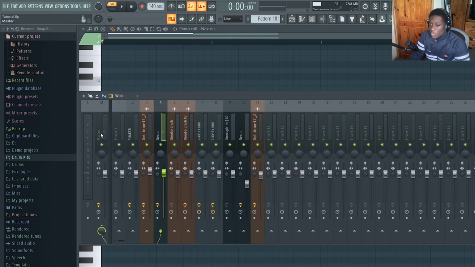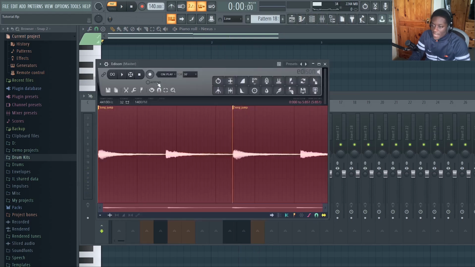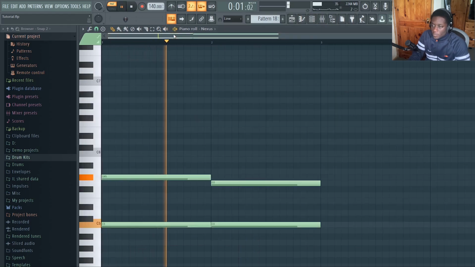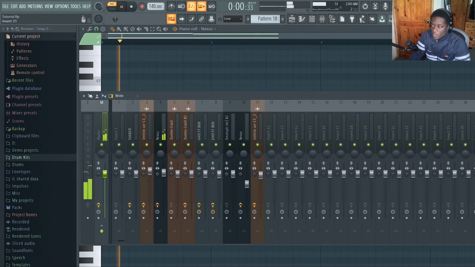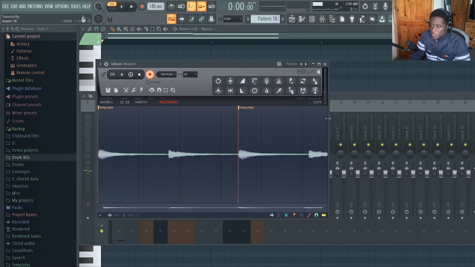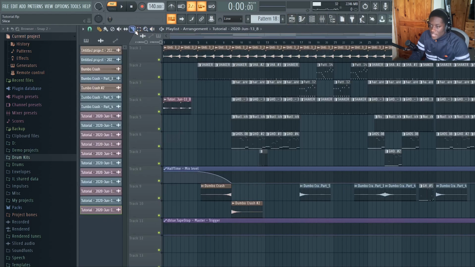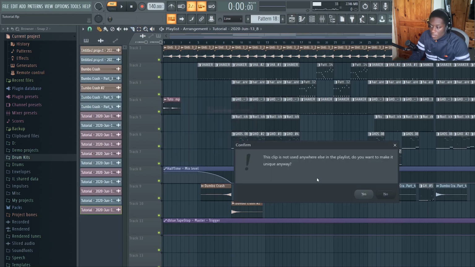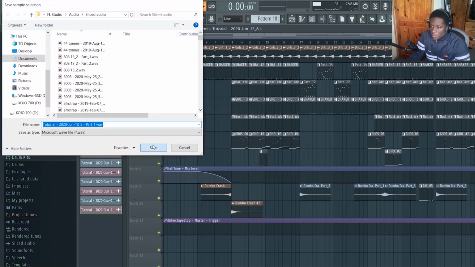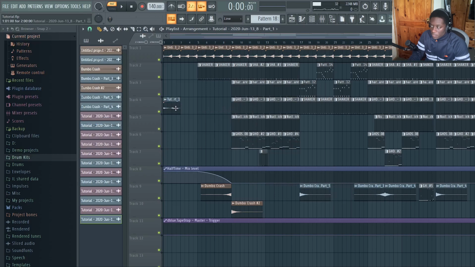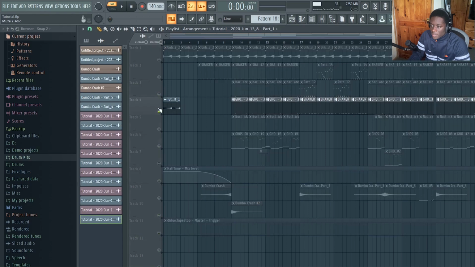Okay, so now that we've done that, we go to the master track, go to Edison, and click record. So we drag that into the playlist. We cut off any excess of the sample that we don't want. Go to the top left, click make unique a sample. And then we double click it, click reverse. It should sound something like this. I think that sounds pretty cool.